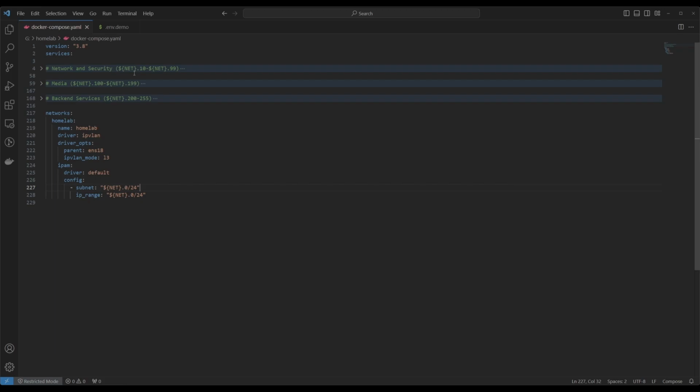This is things like Adguard, Nextcloud, Vaultwarden, just basic security and network stuff. After that, from 100 to 199, it's media services. This is Plex, Jellyfin, Audiobookshelf like we configured last time, and Komga, things like that.